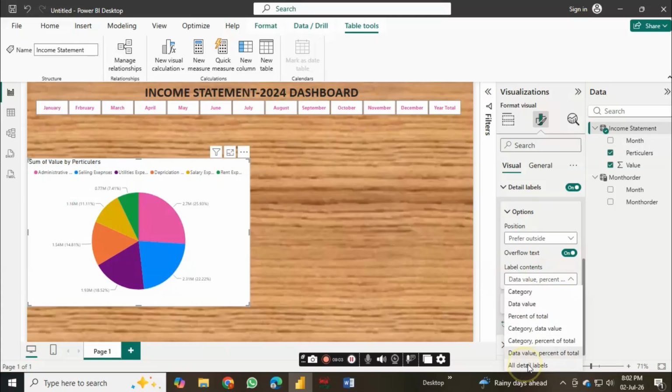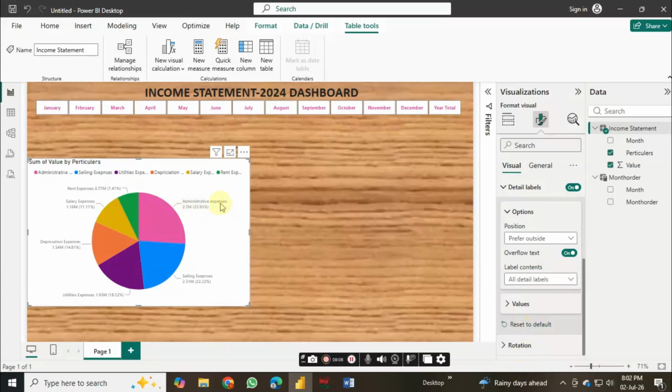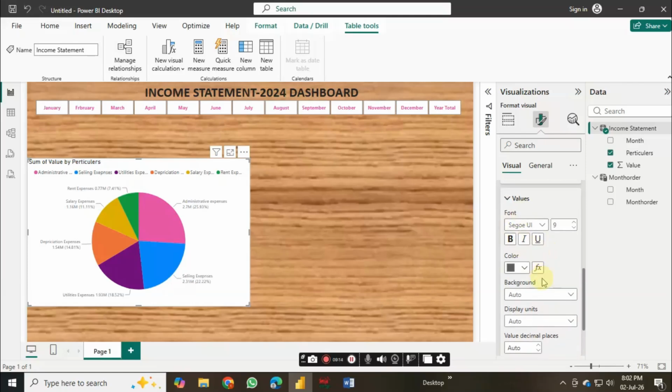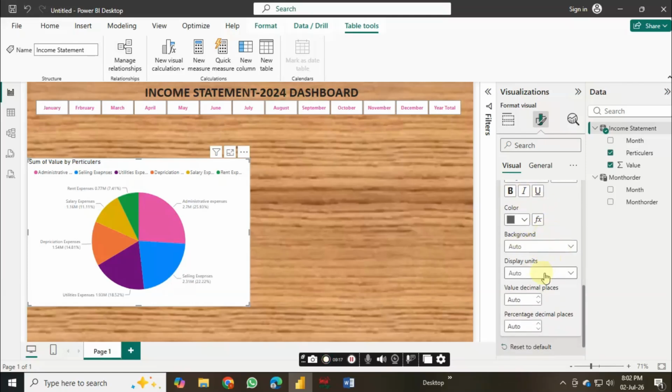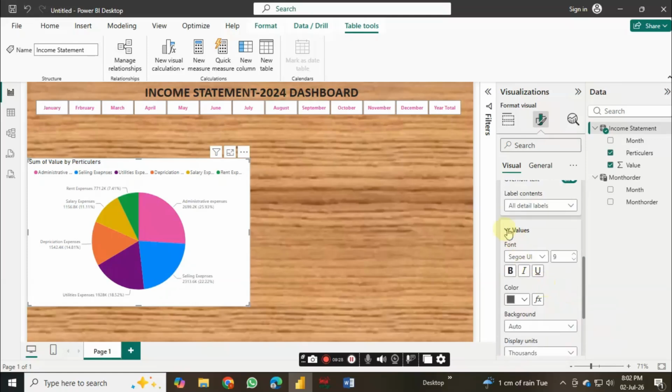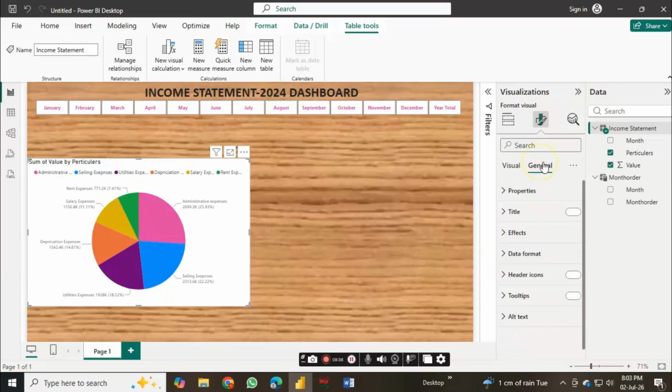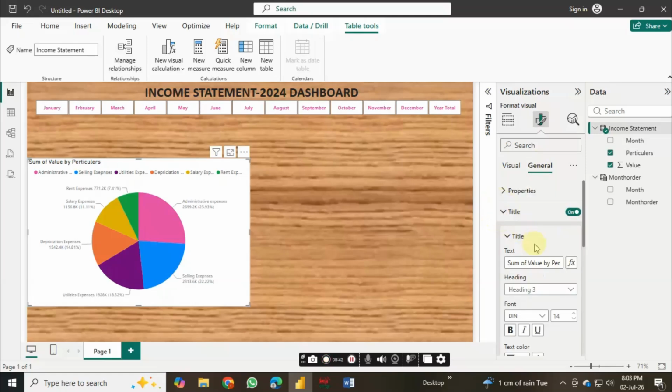That means administrative expense and content amount, and now we need to change the value. We just go to the value settings. No need for display unit. We need thousand, not million. But if I want to change to million, then million. After completing this, just go to the general, any kind of change. If you want to change the title, we come here and write the title operating expense breakdown.